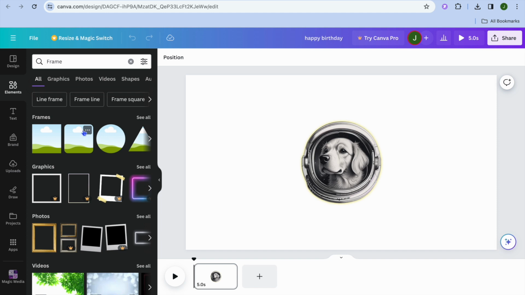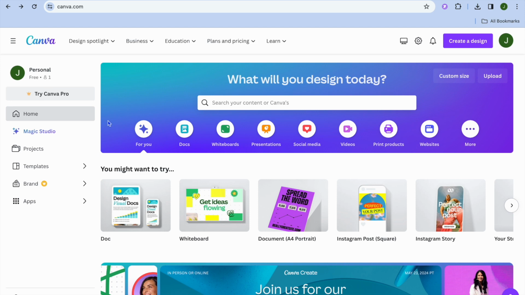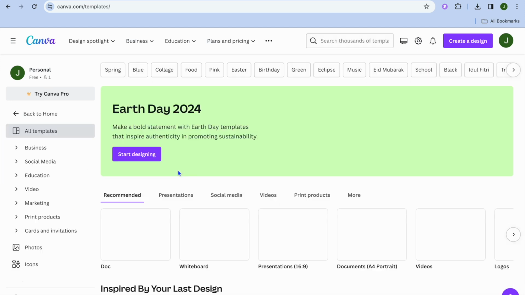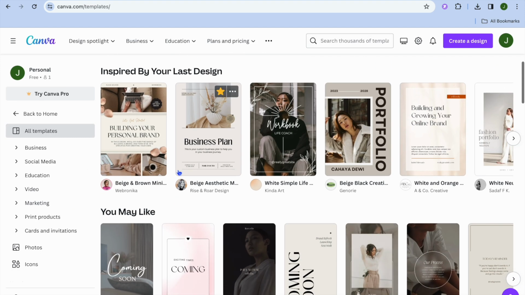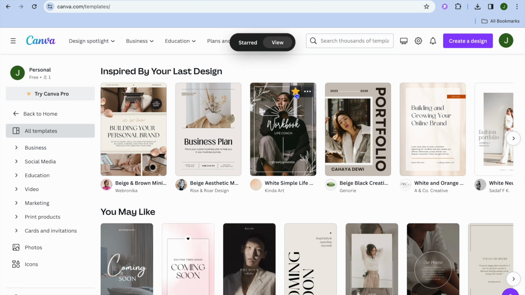So for example, if I wanted to star this frame right here, all I would need to do is tap on the three dots, then select star. And you can also do this with other elements or templates. So for example, if I were to select a template, so let's say I like this template and I would like to use it in the future, I could tap on the star right there.